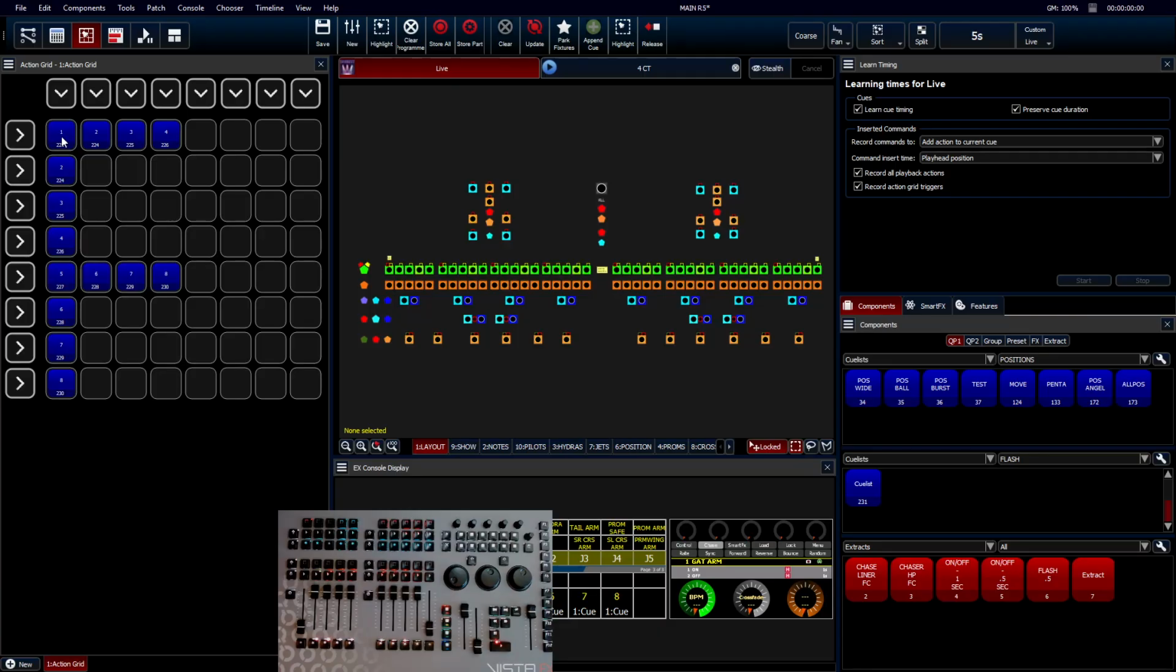I can turn on and off just by the click of each fixture, or I can turn them all on by clicking this row down and up. I can do my stage right ones and my stage left ones. So again, just scratching the surface of this, you can see that there could be a million different ways to use this action grid.